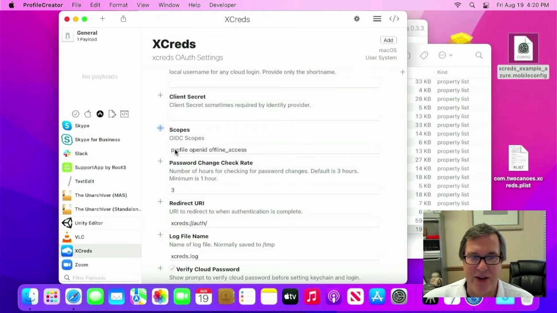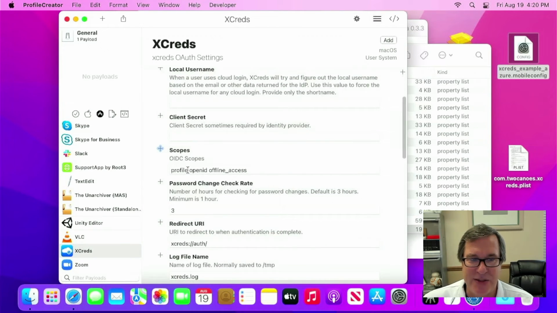Scopes is something that you can add in. If you don't provide it, this is what it adds by default: profile, OpenID, and offline access. And that really means, once we do that authentication in the cloud, what information is sent back. Profile means it sends some profile information related to my user account. OpenID sends back the information about my OpenID user account. And then offline access, for Azure, means that it'll send a token that allows you to do a refresh. That was really important to make sure that your password hasn't changed. You have to add offline access.